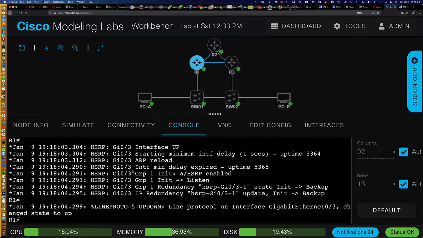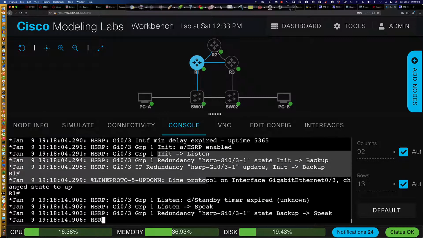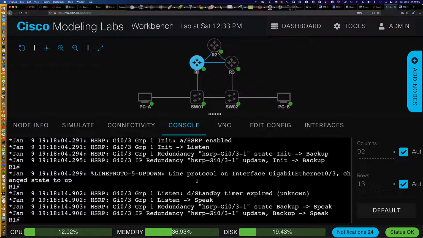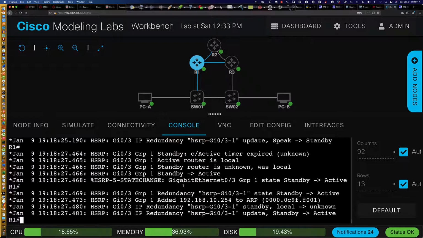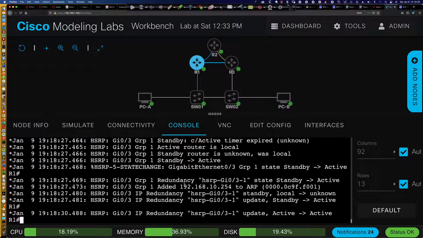So now we're seeing these HSRP messages. And now with the HSRP state machine, you can see init, HSRP enabled. It's moved from the init state to the listen state. So it's listening to see, is anybody else out there? And the standby timer has expired, meaning that it's going to go ahead and continue to speak to try to find somebody. But take a look at what happened here. Ultimately, we end up from the standby state to the active state.